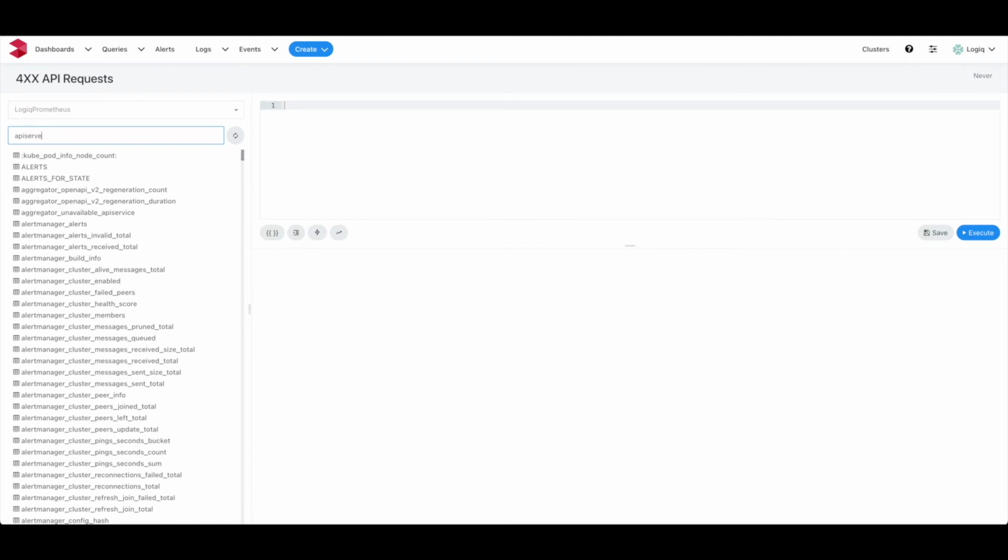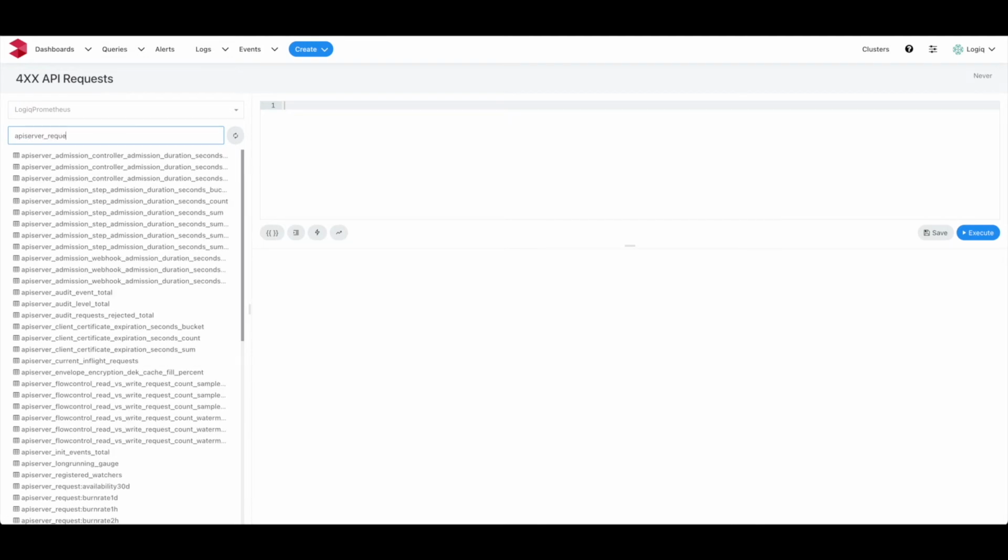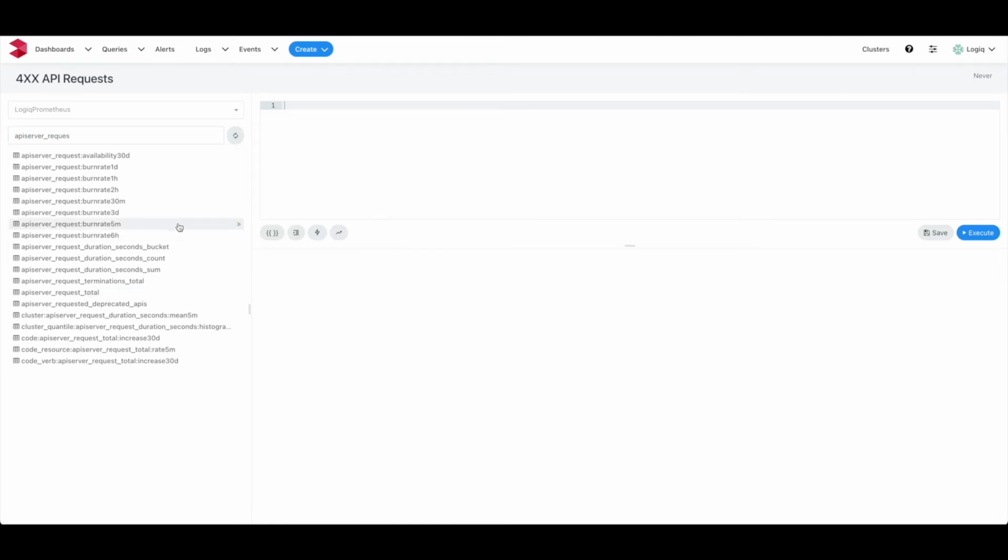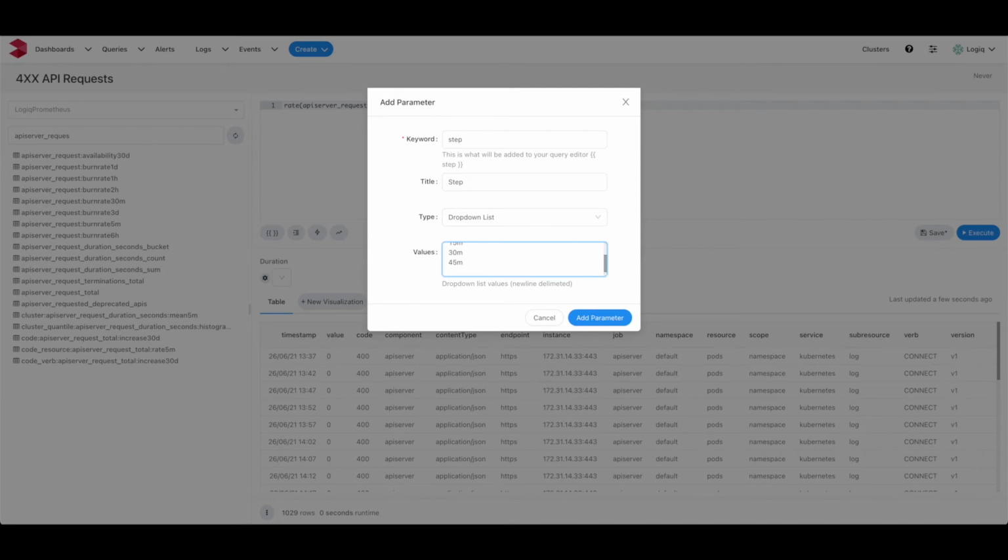We then select the same data source and search for the metric API server request total and add it to the query editor. Since we're looking for the API request that generated a 400 series response, we'll add a rule that matches any log line with a response code starting with 4. Let's also add the duration and step parameters to this query and execute it.